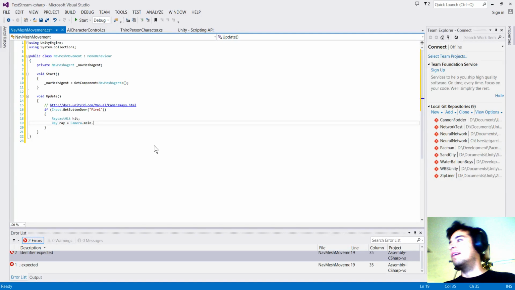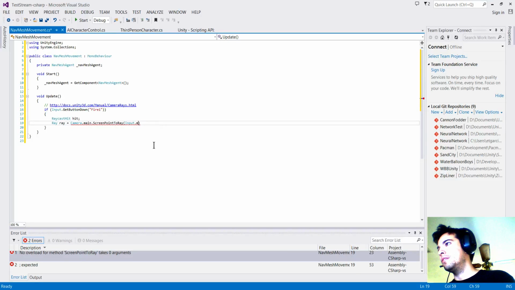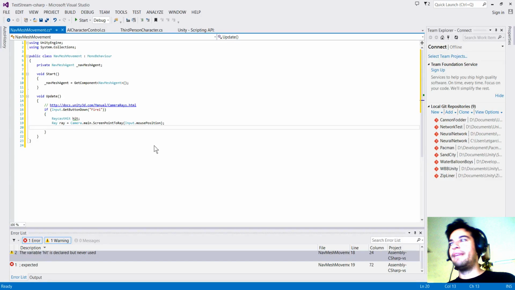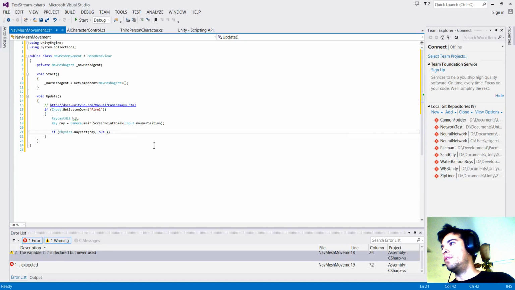Camera.main.ScreenPointToRay. So basically it makes a ray from the camera to where you clicked. And then, well, not yet, not until I put Input.mousePosition. Oops, mousePosition. Perfect. So now we have a ray. Now we're going to check if that ray hit something. If Physics.Raycast, the ray and the output of hit.